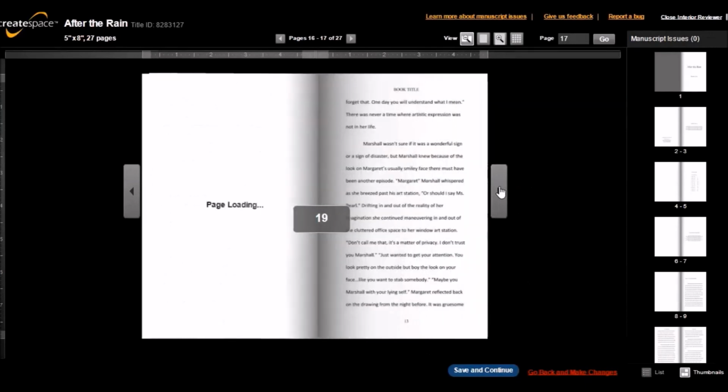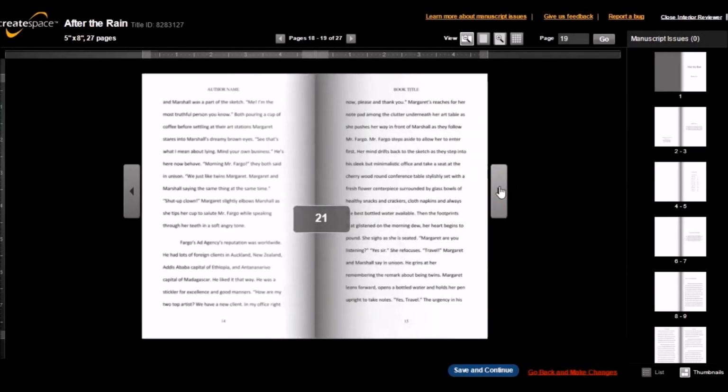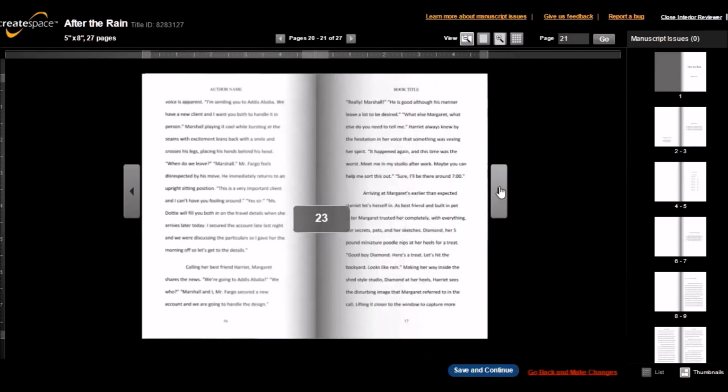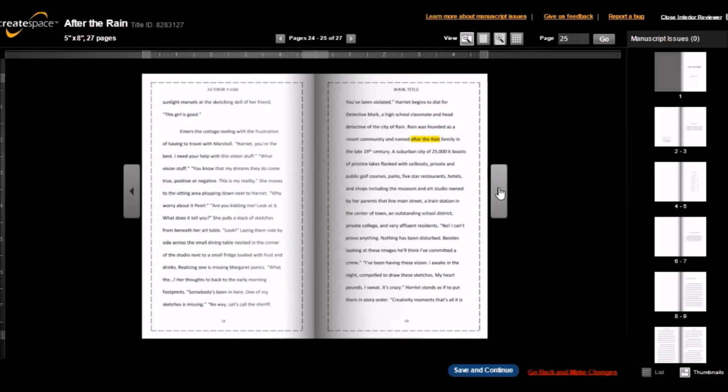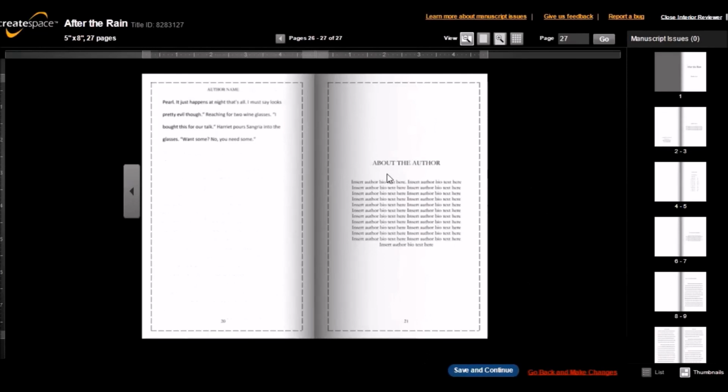So make sure you go through and look at each page individually to make sure it looks exactly like you would want it to look. And my pets seem to be wanting to participate in this. And so at the end, you'll see about the author, and you'll put your information there. You can put a photograph of yourself if you would like.